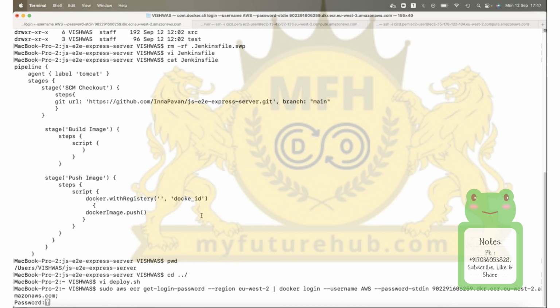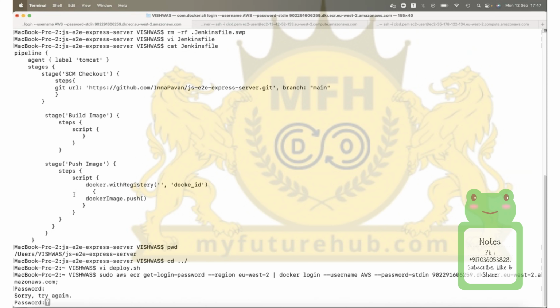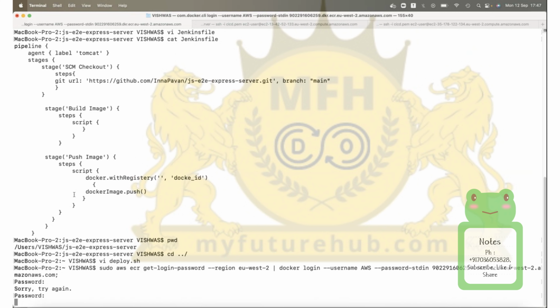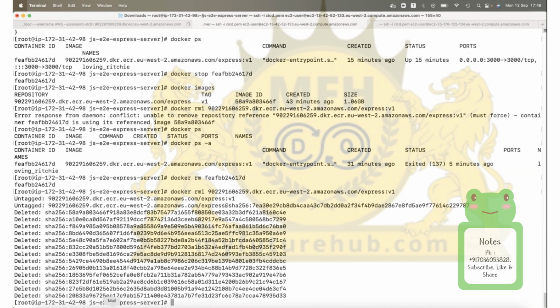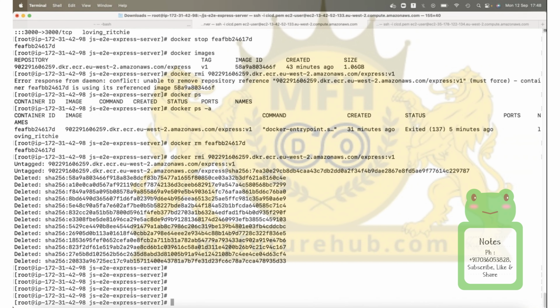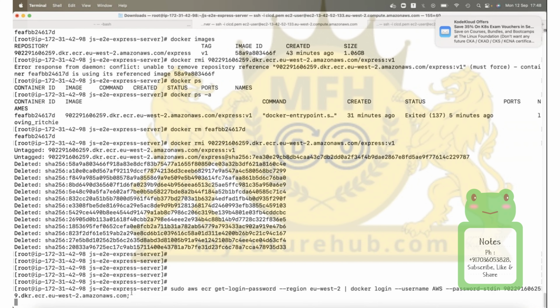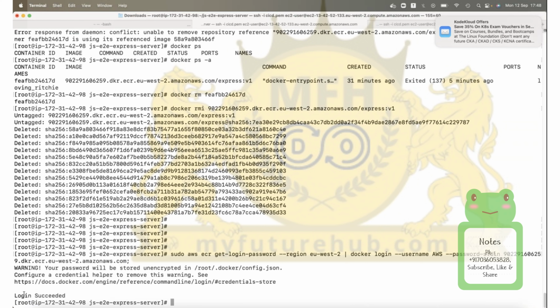Since I gave sudo on my laptop, it's asking for the password. But if you do the same thing on EC2 instances, it won't. I can show you on EC2 instances also. For example, this is one of the EC2 instance IPs, like 172. One of these Tomcat server EC2 instances where I already logged in. If I do the same here, it says login succeeded, right?